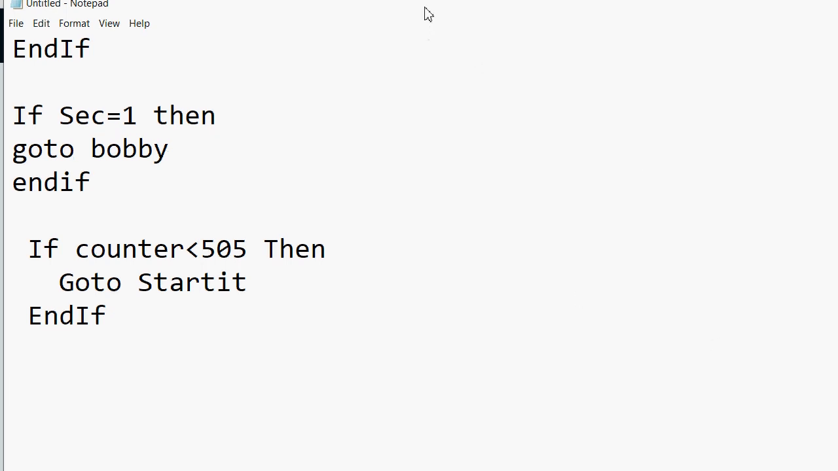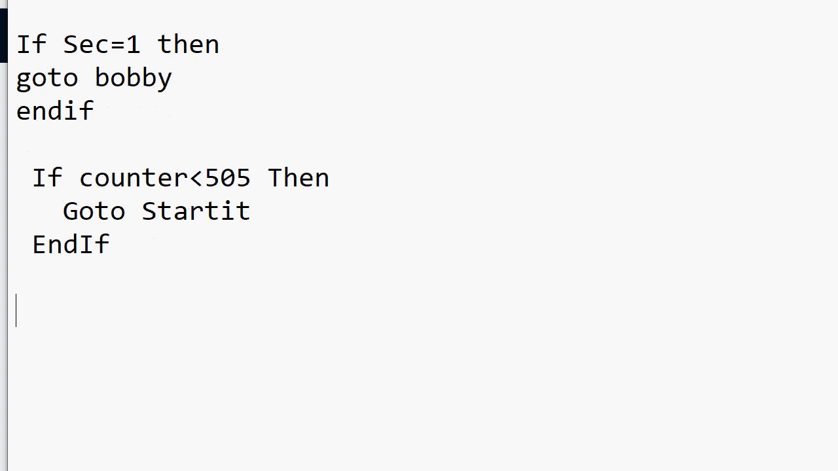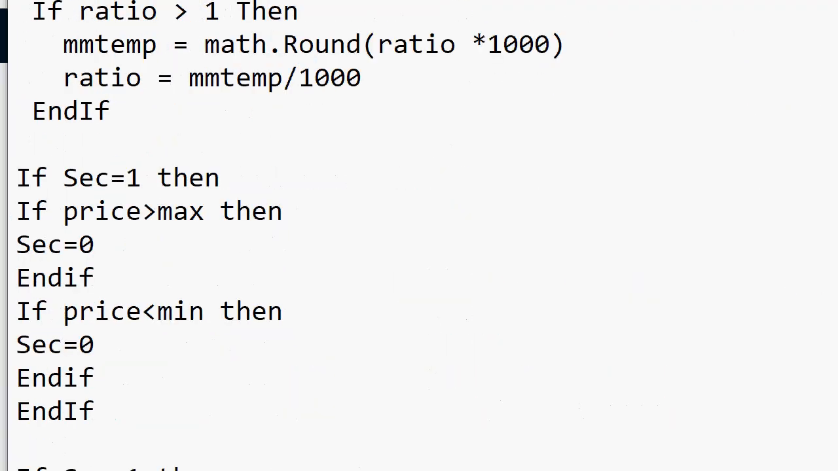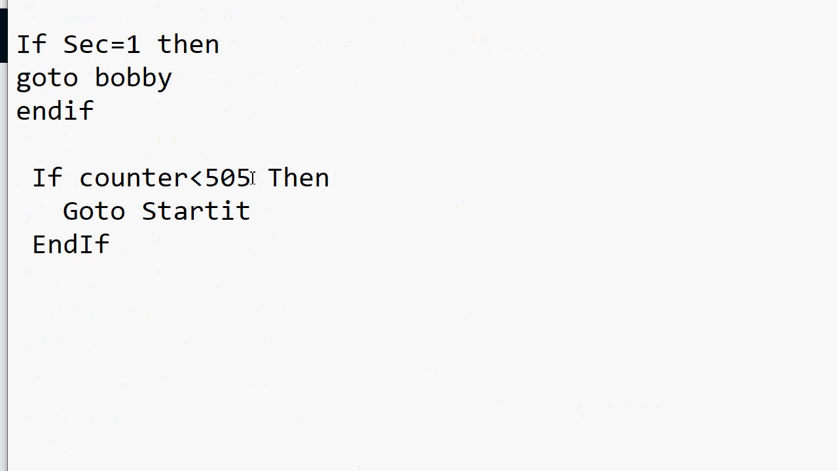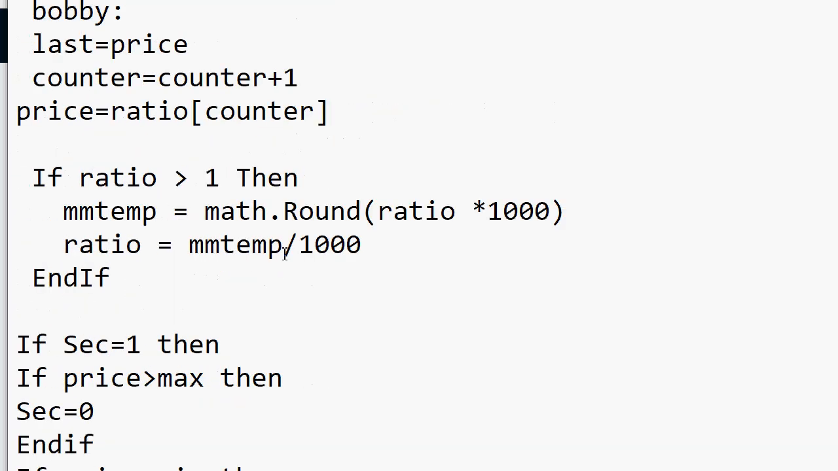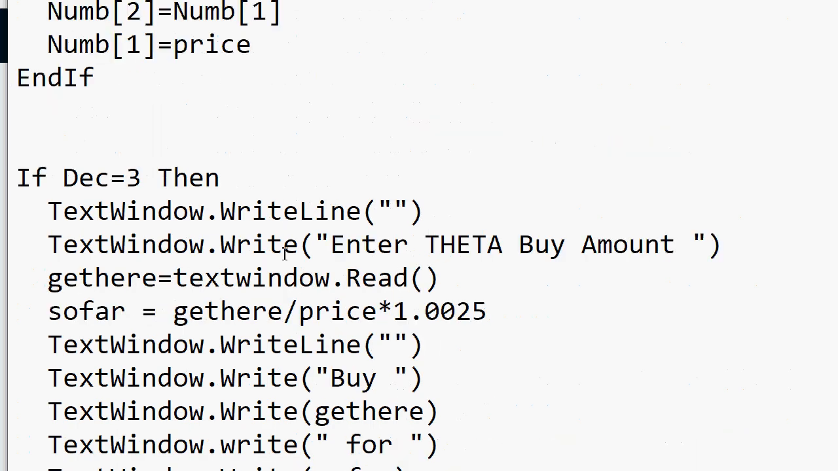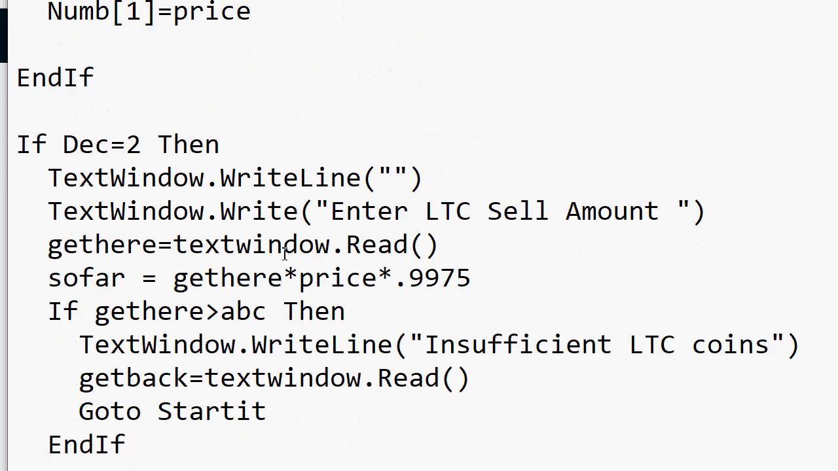First I got here, I need to, the counter is 505. Whatever the number is, it's 862. So, and you know what, I don't know what fix I could use for that. One of the things I need to do is change the names. So I got Theta and Litecoin.